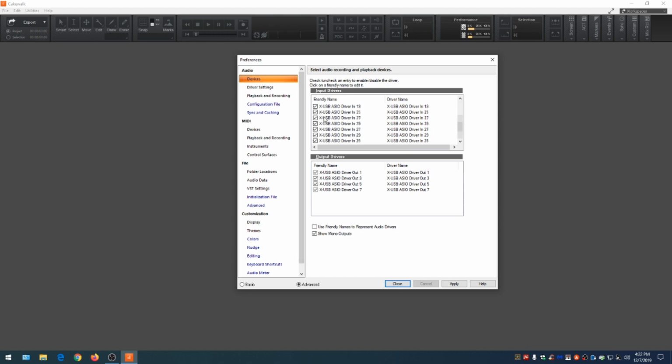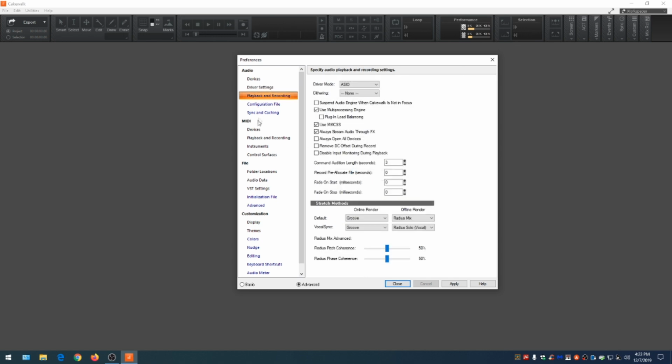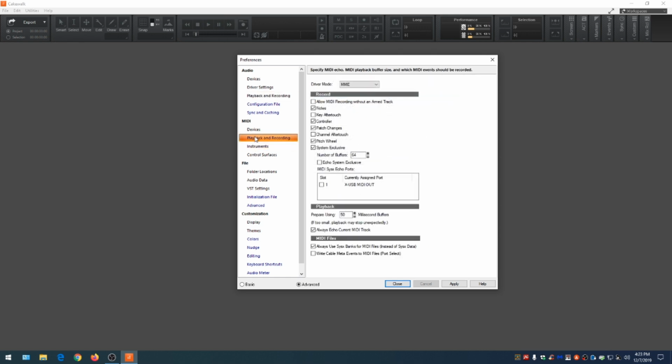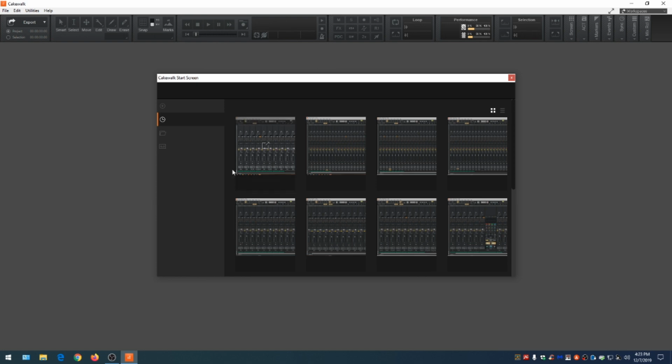So when we click on devices, we can see that our ASIO drivers are selected. Now if you don't have that, you're going to want to go to this playback recording tab. Make sure ASIO is the top driver mode selected. Here's our instruments, our digital for MIDI, and it looks like we're all set up to go. I'm going to do a more detailed video on this next.